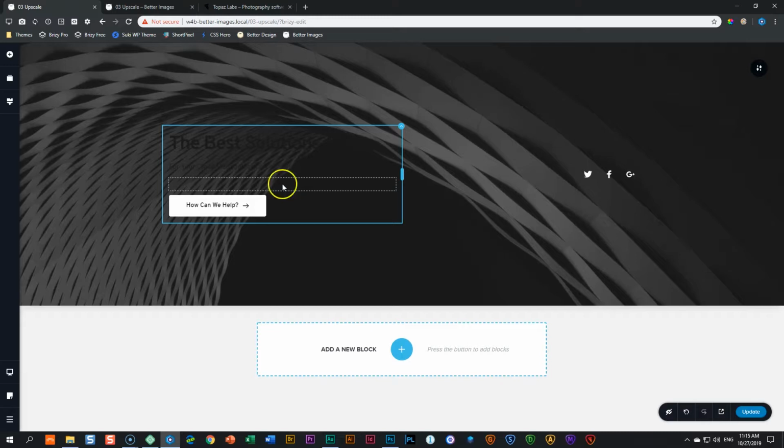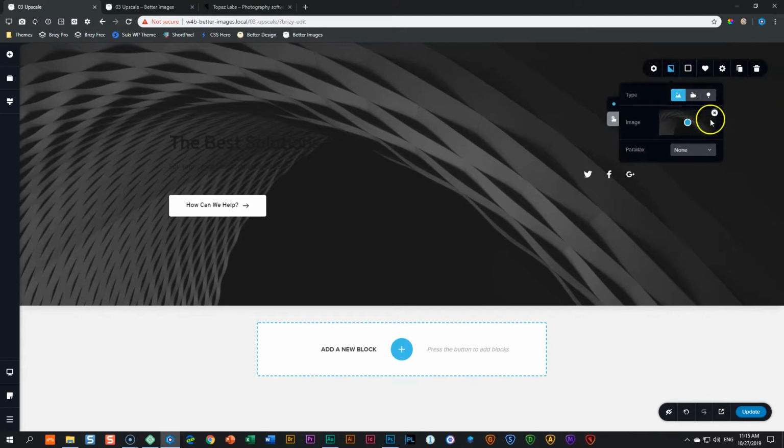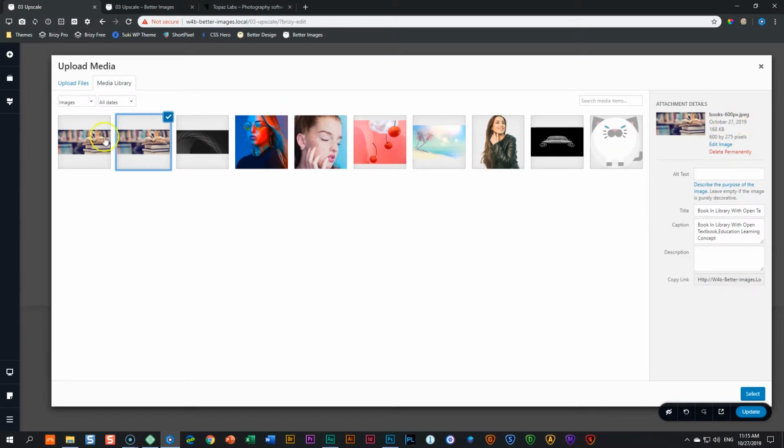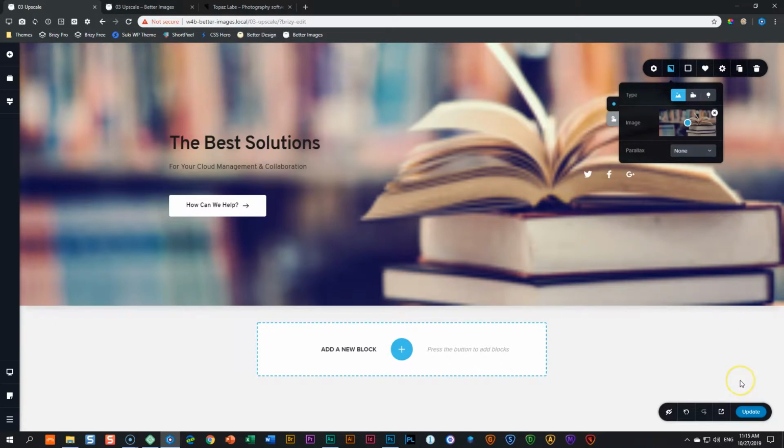So let's imagine this is 1200 pixels and we bring in those images again. Let's start with the 300 pixels. This is our 600. This is our 300. Select, and we know it's not going to fly. It's not going to work.